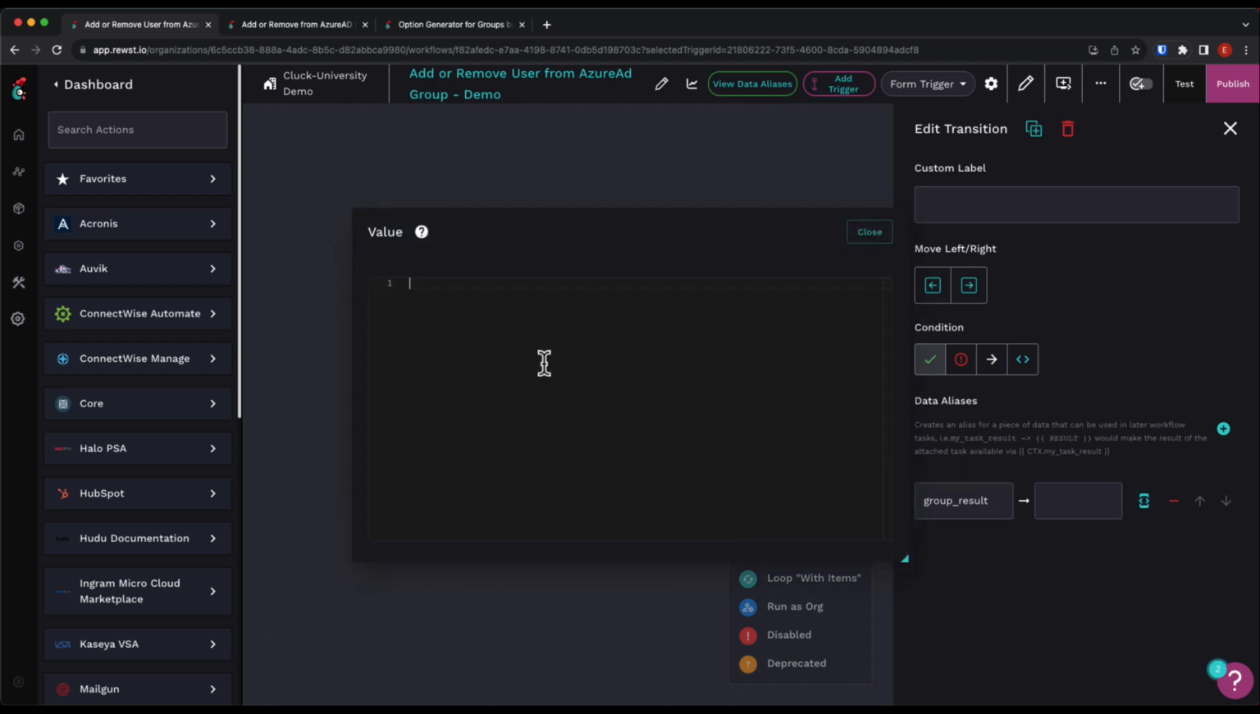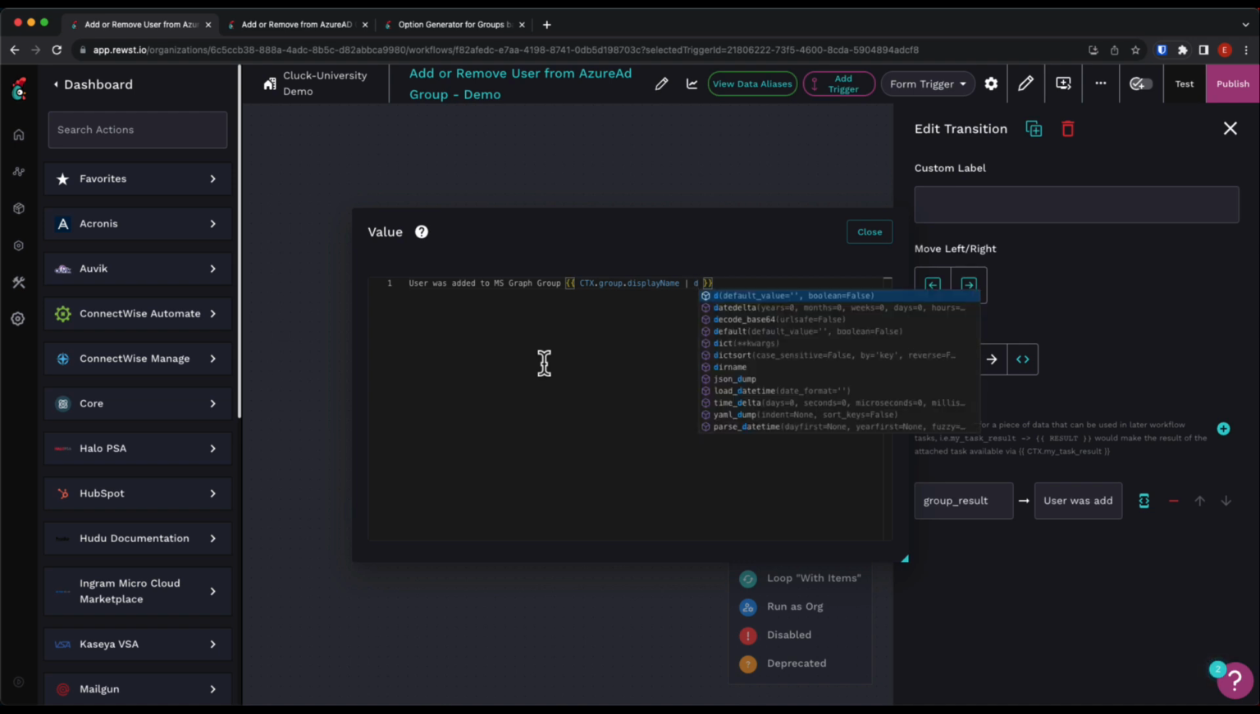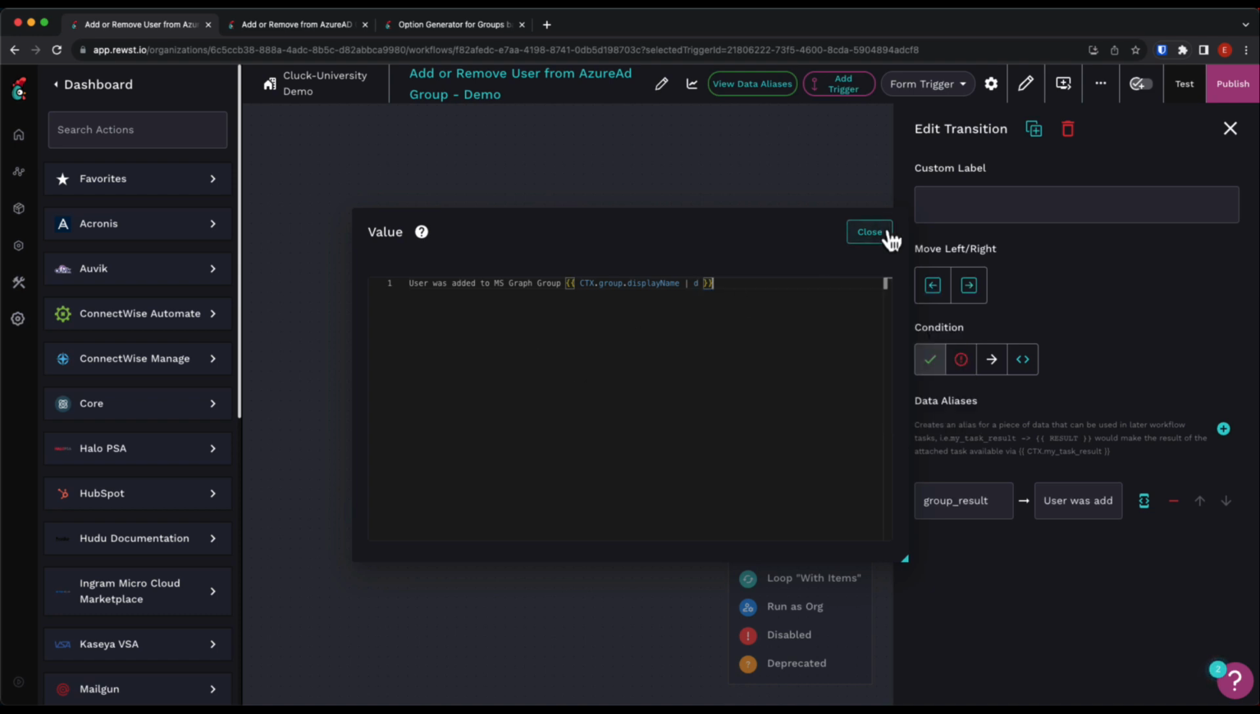And then the value is going to be the message that we want to send back to our form filler. So we can say something like user was added to MS graph group. And then since we have the group object, we're able to access things like its display name. So ctx.group.displayName. And then we're going to pipe the result to the filter D to create a default value of an empty string to account for any sort of oddities if the display name is something like null or void. And then we'll go ahead and exit out.